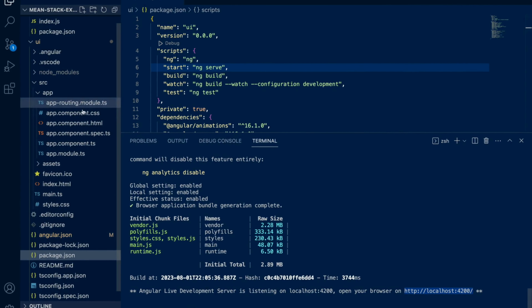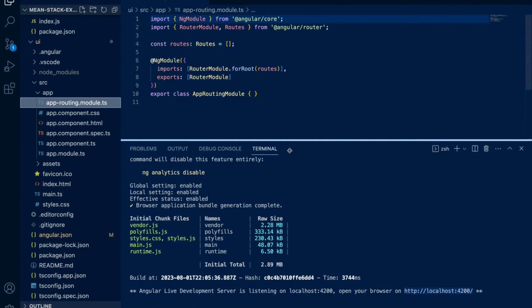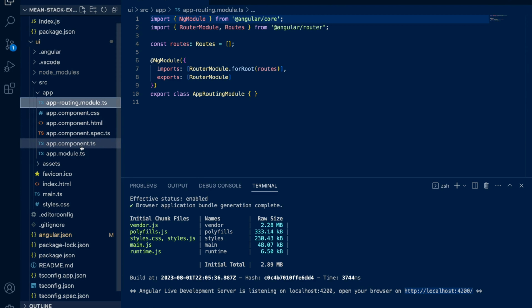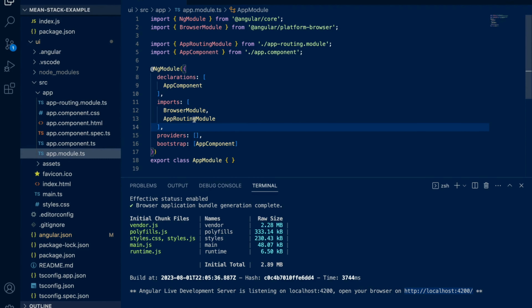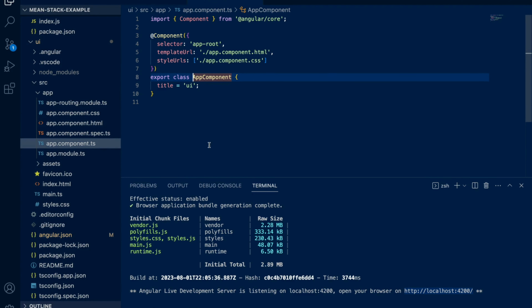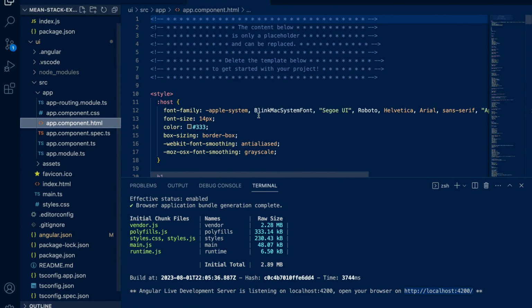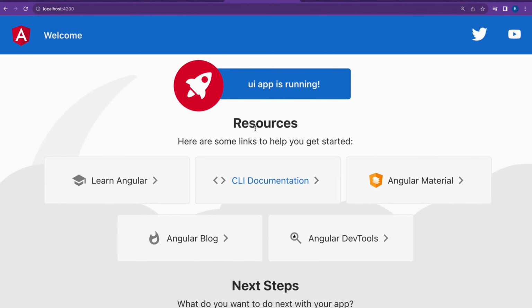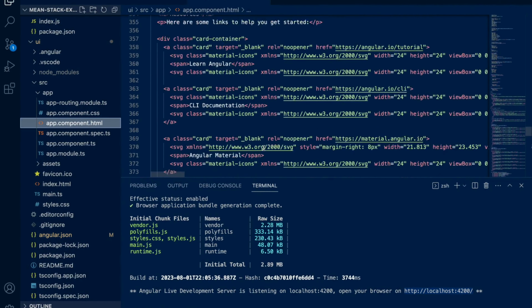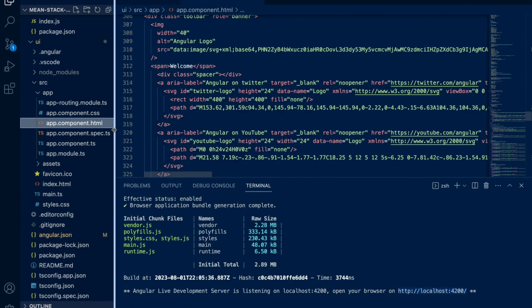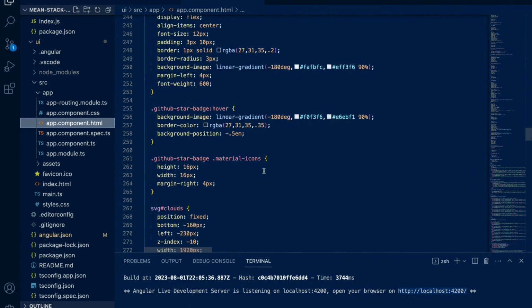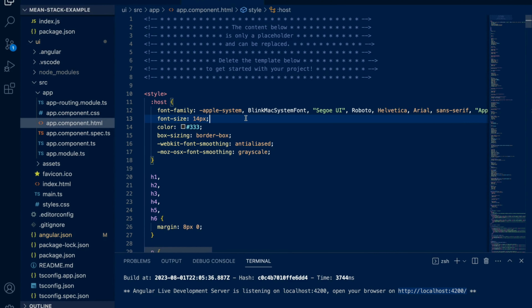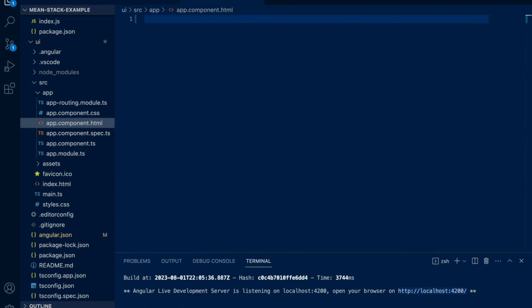So this is a welcome page, and if you go to the app module, which is the first module, there is an app component in bootstrap. So that is the first component being loaded on the browser. Whatever you see on the browser, the whole HTML is in this app.component.html. Let's remove all this HTML and just put a simple heading. I'm going to put a simple heading saying Angular application is running on port 4200.